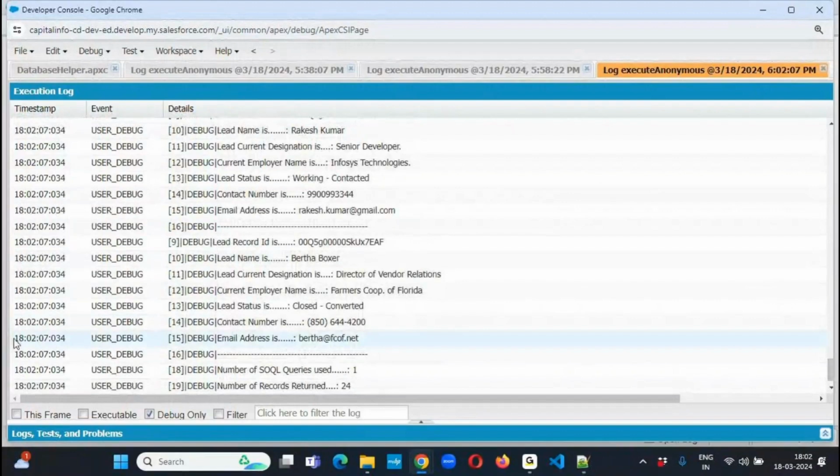See. How many SOQL queries we have used over here? Only one. Number of records returned by my SOQL query is 24. So we can check those results inside the debug log file at the last, or by using programming with the Limits class.